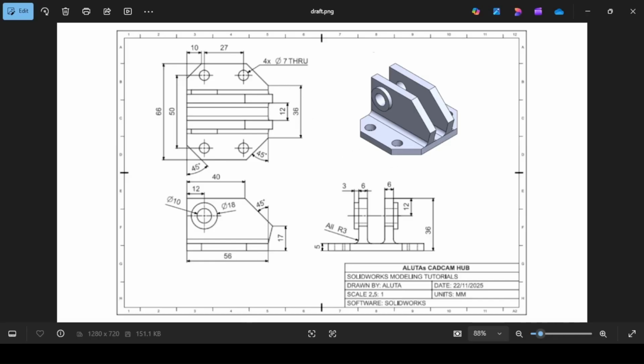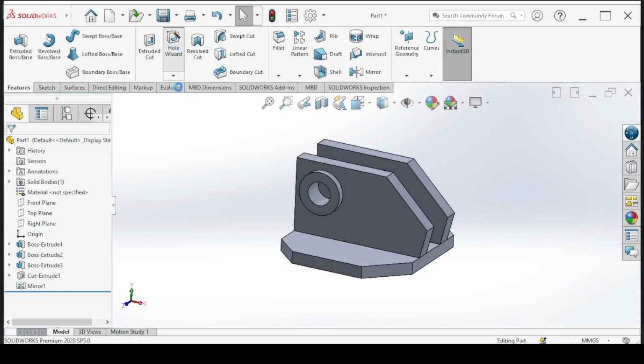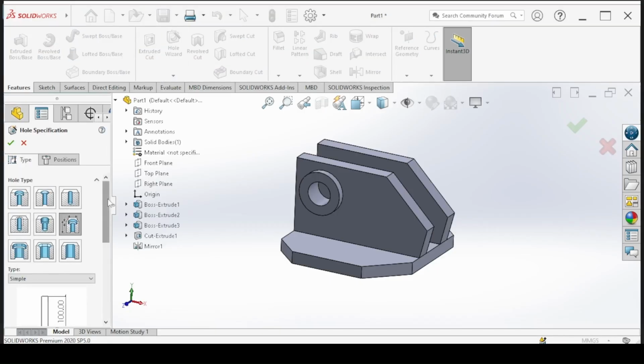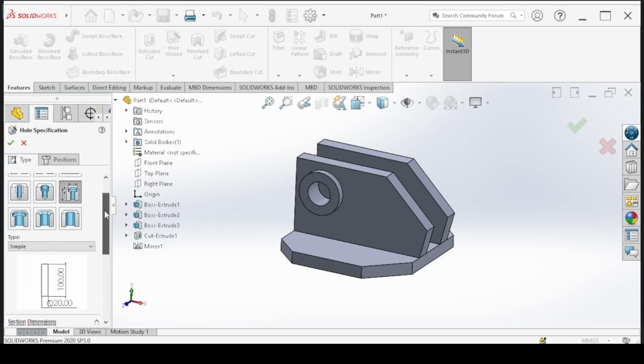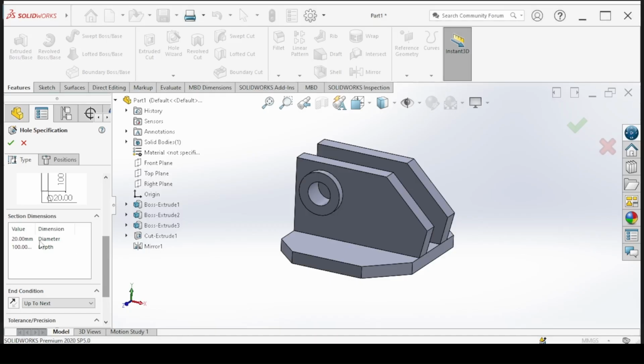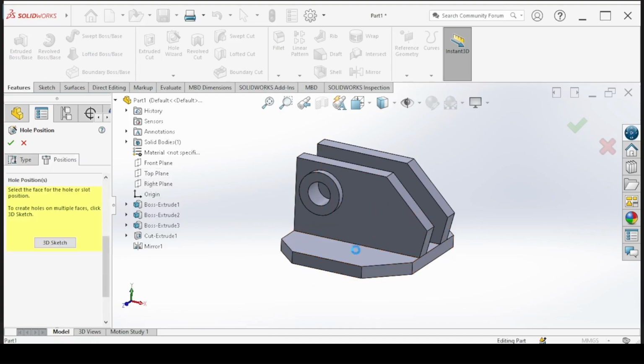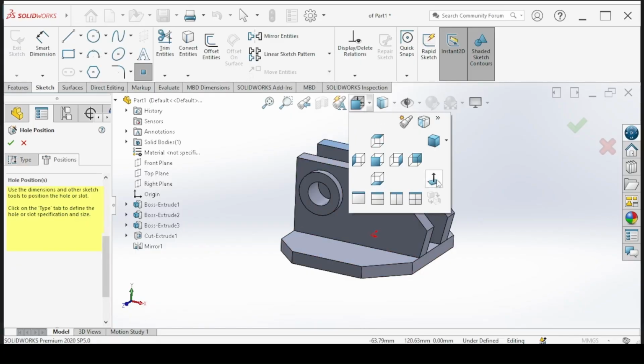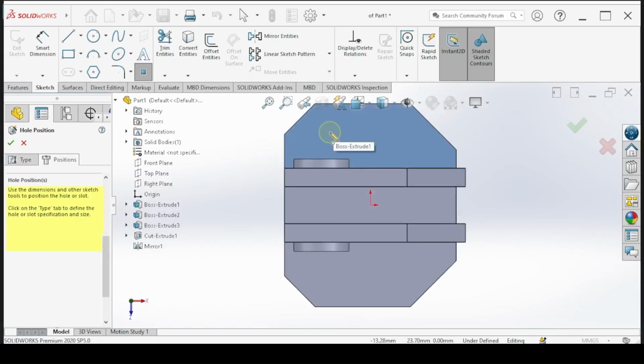Next, we create these 4 holes. So use the hole wizard. We are creating a legacy hole, and the diameter of the hole should be 7 millimeters. And the depth should be up to next. So you're cutting inside the whole block. Come to positions and click on this face, normal. I will make 4 points here, which will be the centers of the holes, and deselect this point command.